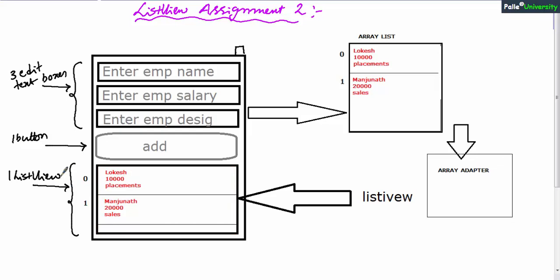Now imagine that I am going to use this application for my company. Assume that I have a company with a few employees. Now the requirement is, when user enters employee name, employee salary and employee designation in the edit text boxes and clicks add button, that employee should be displayed in the below list view. Imagine that this is list view.